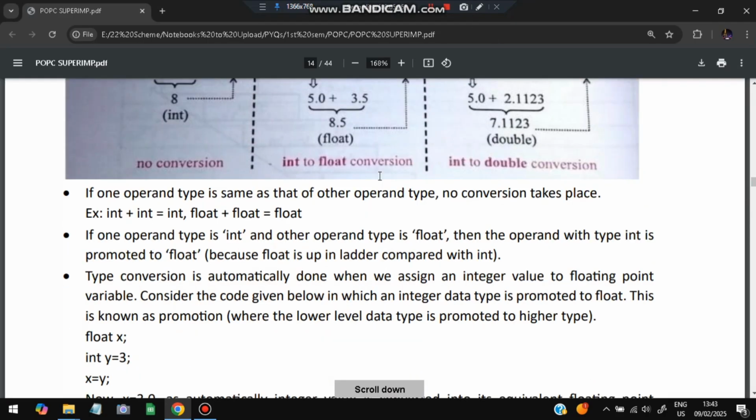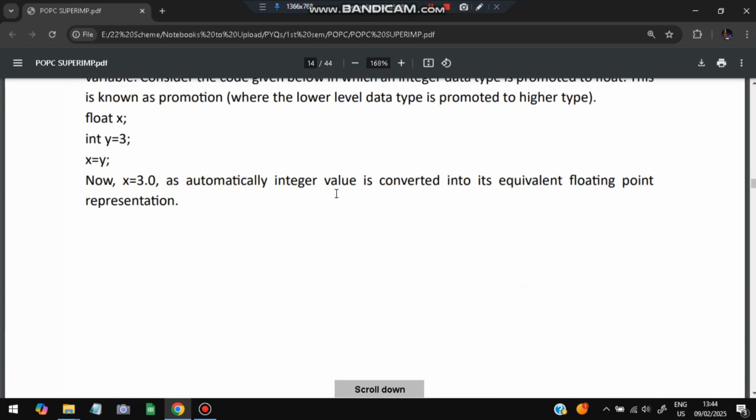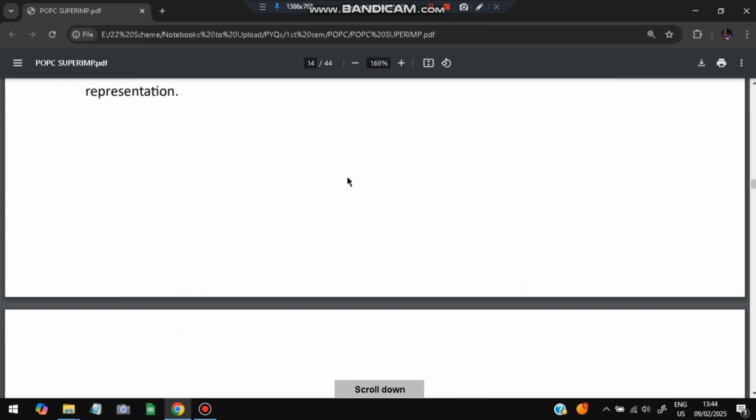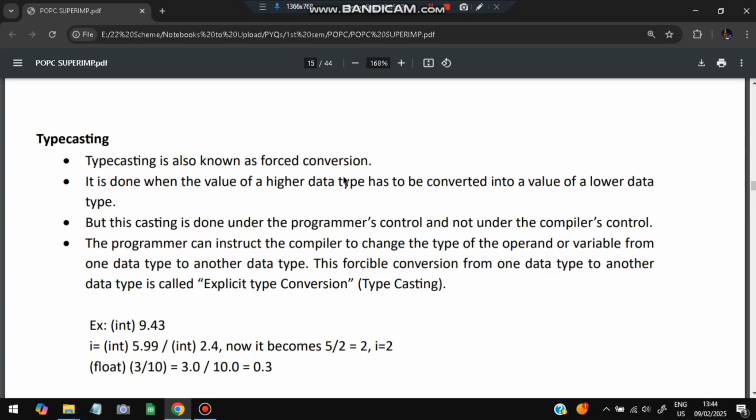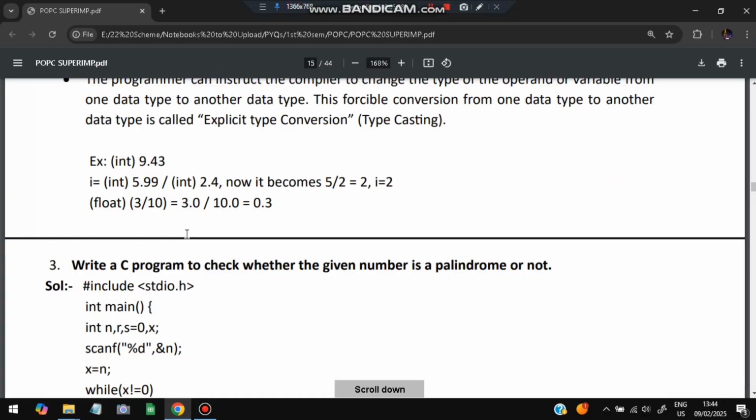Okay, like that we can have explicit type conversion also, where we specify what is to be done. Typecasting is the name for that. Typecasting is also known as forced conversion. For example, here int is there and 9.43 is present. 9.43 is the number and we type int before that one. So this value will get converted to int and it will become 9. The decimal part will be deleted.